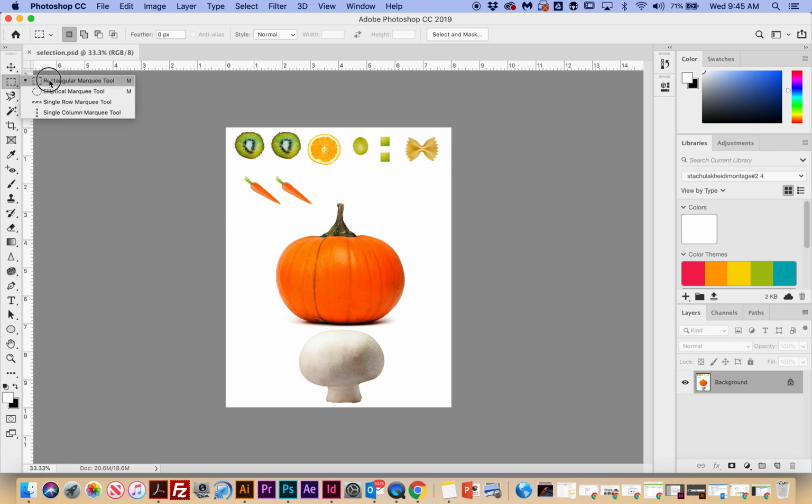So notice that these look like these dotted shapes. And so when you see this dotted, that means that there is something selected. There's an actual active selection that was made. So I'm going to pick the rectangle one.